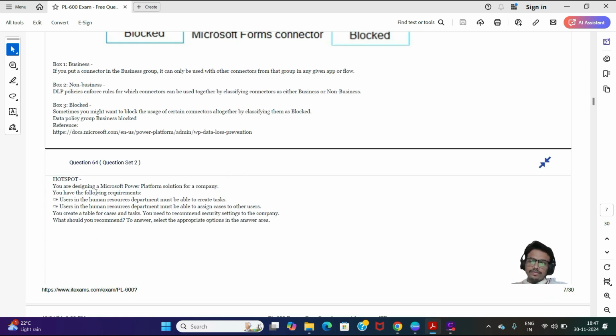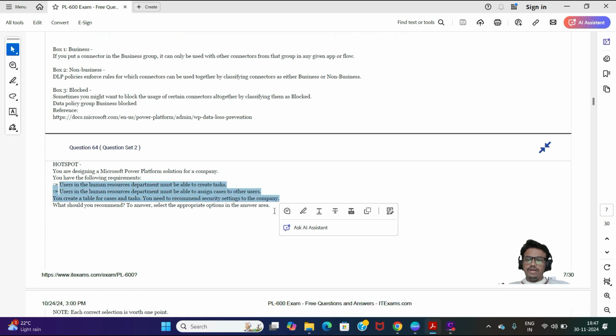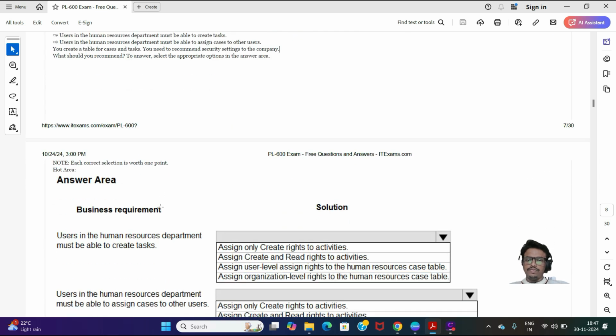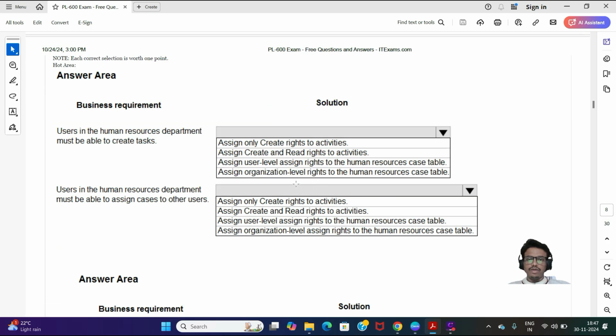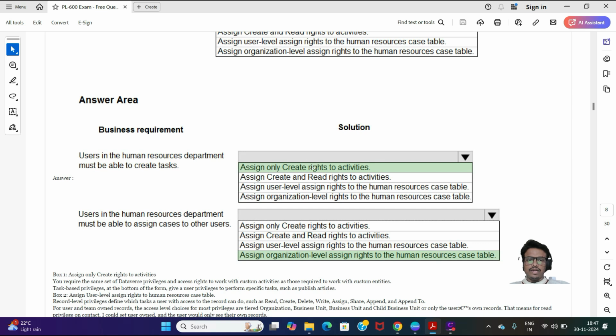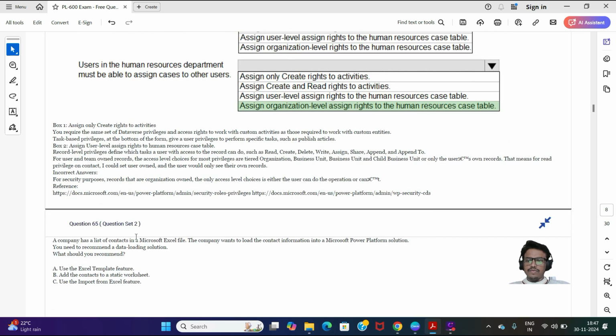Question number 64. You're designing a Microsoft Power Platform solution for a company. You have the following requirements. So these are the requirements we have. So what should you recommend? We need to select the right options. Users in the human resource department must be able to create tasks. Users in the human resource department must be able to assign cases to other users. These are the solutions we have. So the right answers are: assign only create rights to activities for this, and assign organization level rights to the human resource case table for this question. This is the answer.